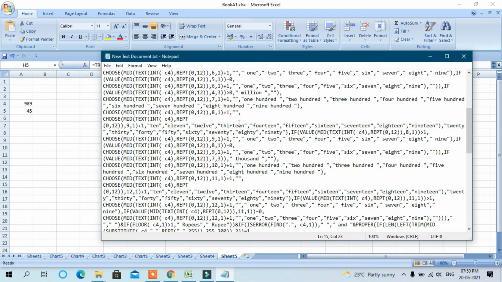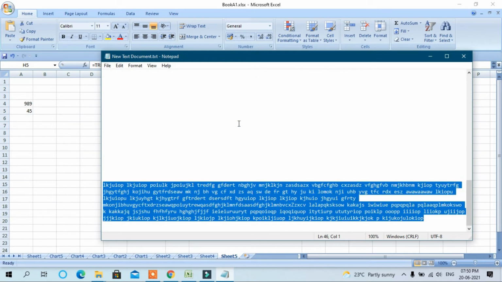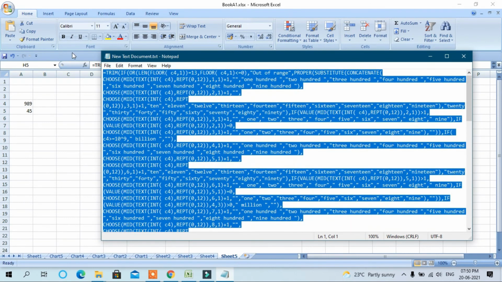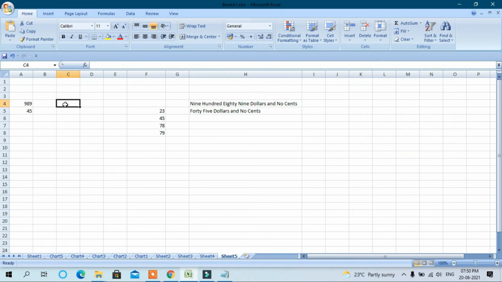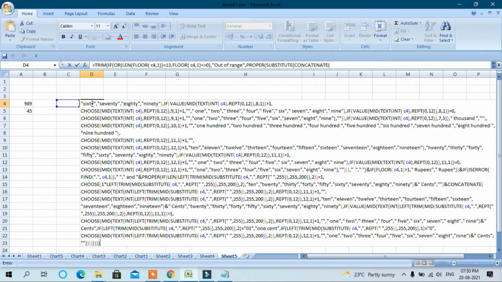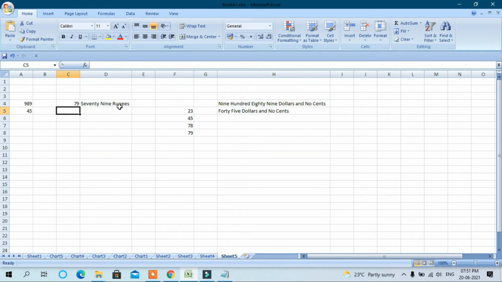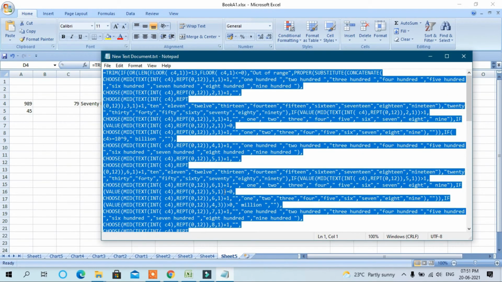And now we can copy it from here. Ctrl C, and we have written C4 here. We can use this formula here, double click on it and then paste it and enter. For example, I will write 79. See, 79 rupees.